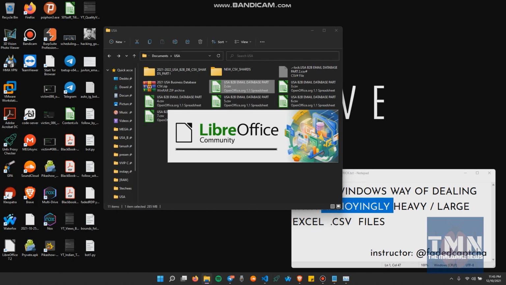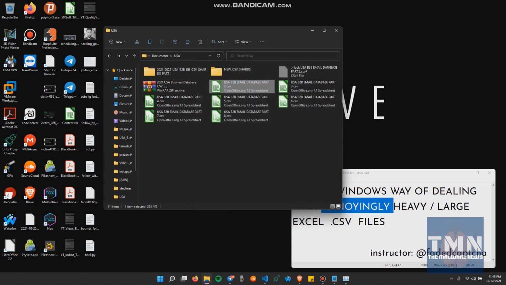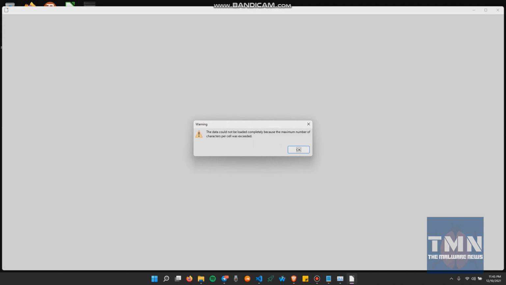Let me show you guys. It's actually a very heavy CSV file. So what do we do now? If you can't open it, how do we deal with these kinds of files? It shows the data could not be loaded completely because the maximum number of characters per cell was exceeded, right? So we can't open this file, so we'll try to close it.